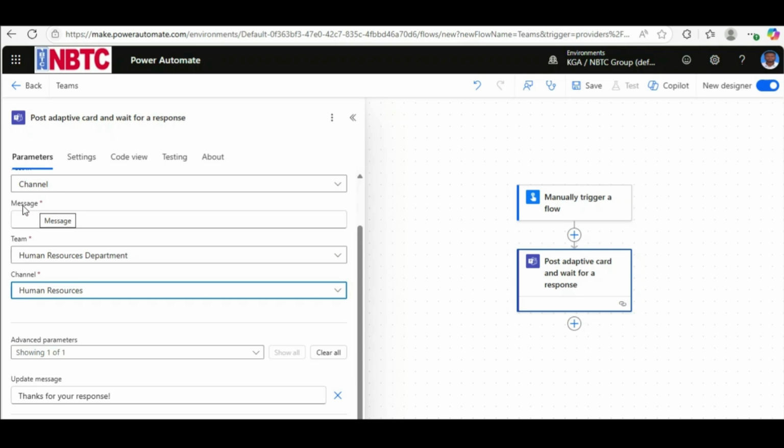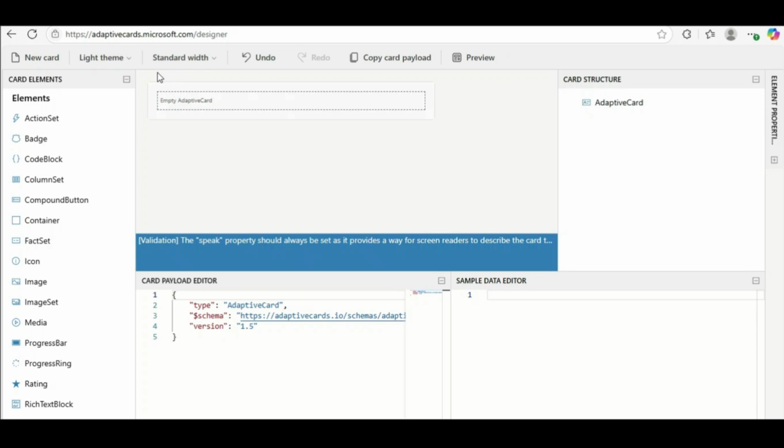So with the message, we will input a JSON code in there. So let's go to the adaptive card site. That's one of the Microsoft suites. So now here is adaptivecards.io. So we'll use one of their templates.